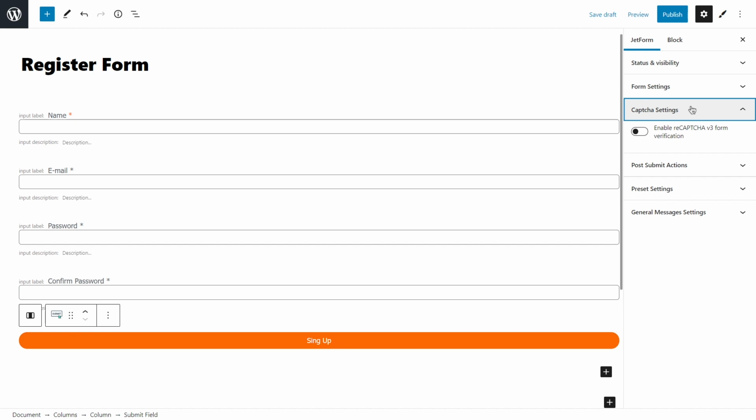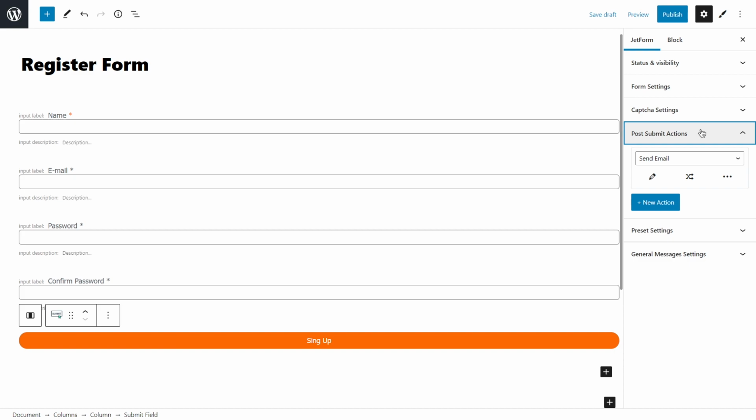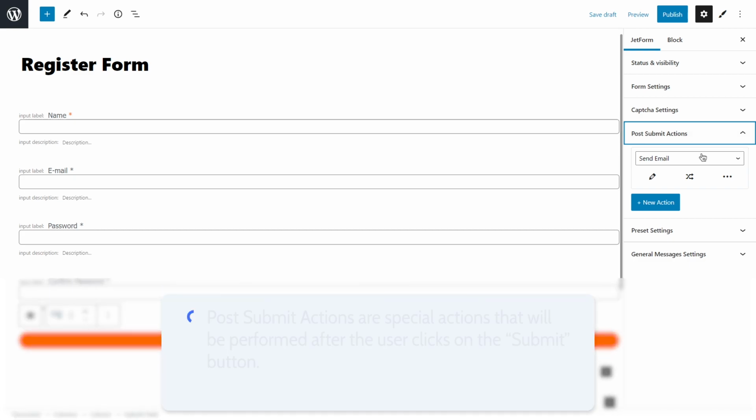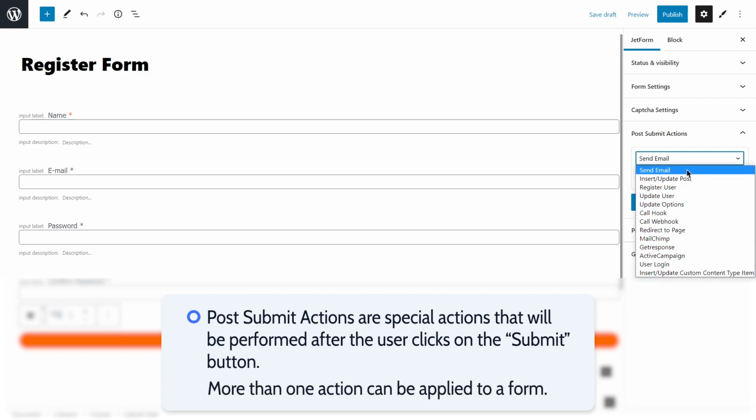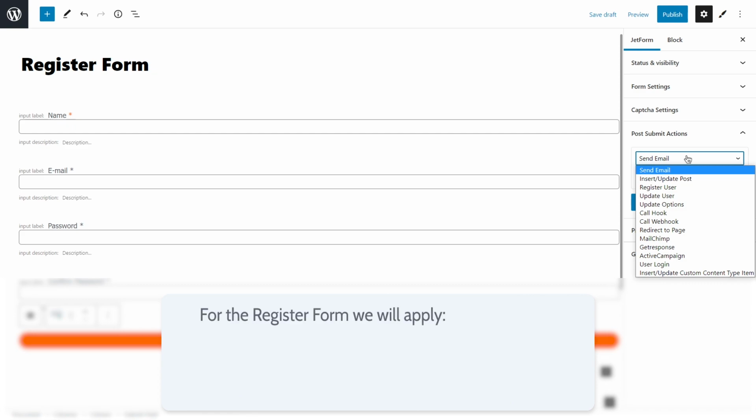What we really need, and what this form won't work without, is post-submit actions. And those are special actions that will be performed after the user clicks on the submit button. They will be different depending on the form type, and you can apply more than one action to a form. So in our case, for the register form, we will apply these actions. Obviously, register user, and then send email if you want a new user to get an email about the successful registration.